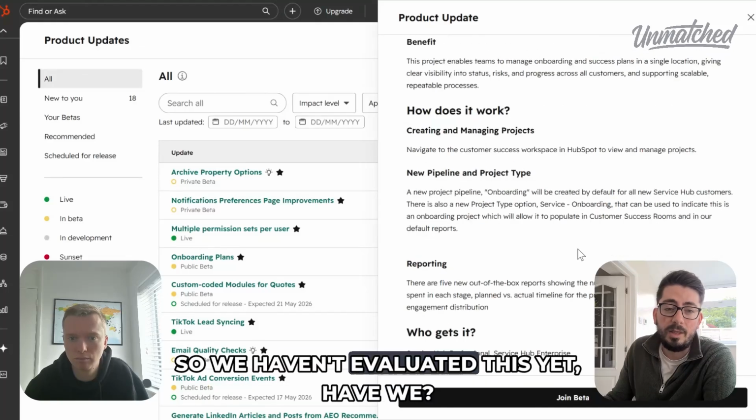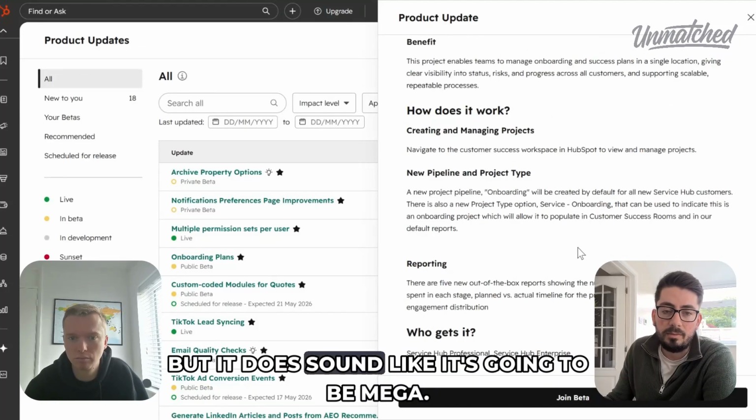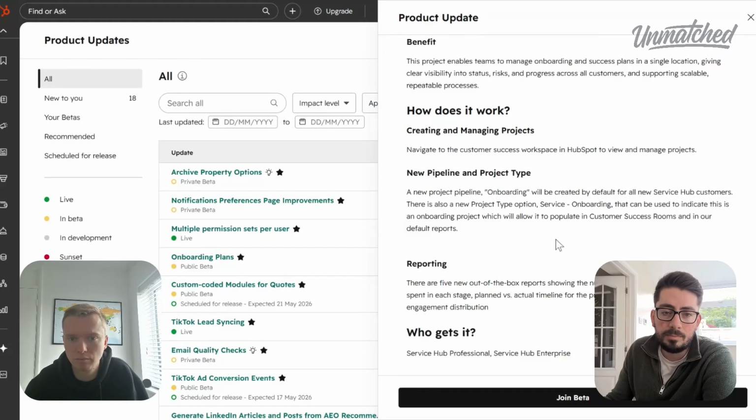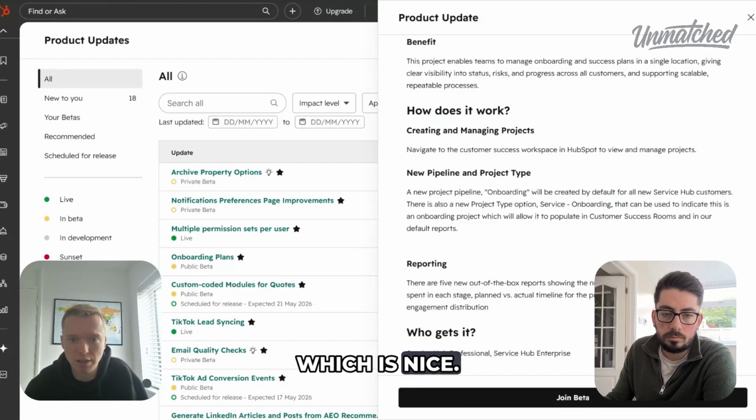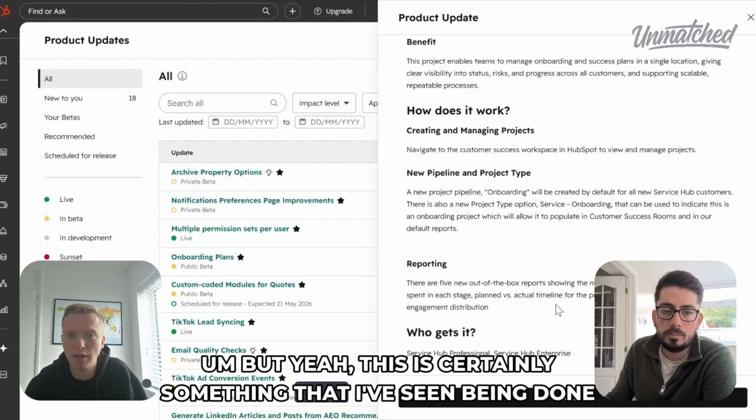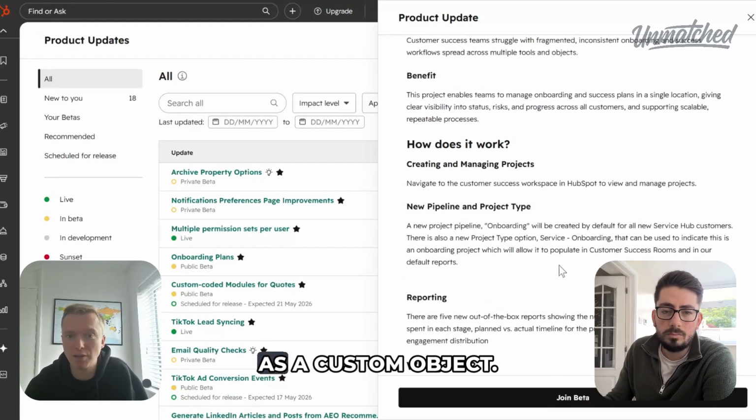So we haven't evaluated this yet, have we? But it does sound like it's going to be mega. Yeah, and there's also some out of the box reporting with it as well, which is nice. But yeah, this is certainly something that I've seen being done as a custom object.